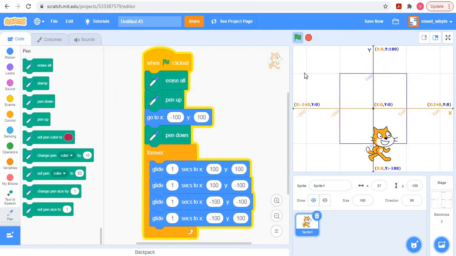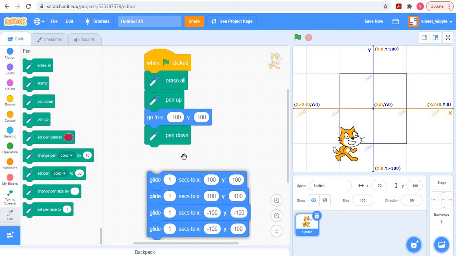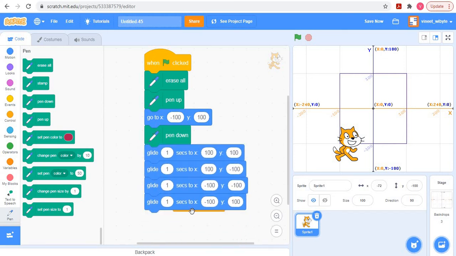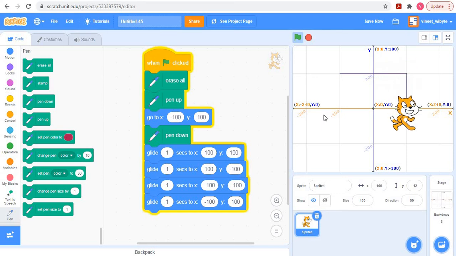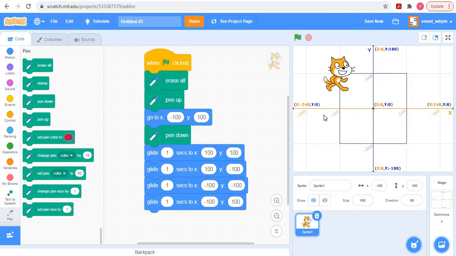We will talk more about this pen extension in the next few videos, but here I just want to make one point before wrapping this up: we may not want the sprite to keep doing this forever and ever again. We don't need the forever here, so we can just remove it, and now the sprite erases everything and then nicely draws a square and then stays put. So this is how we can draw using the pen extension.